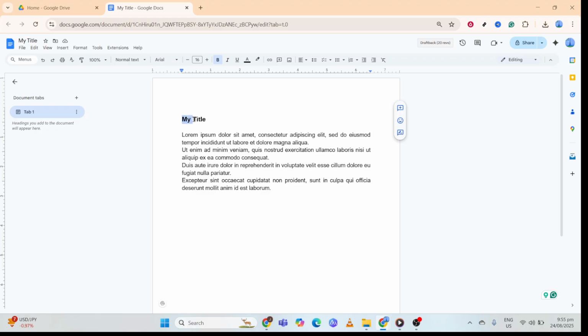Method 1. Highlight your title by clicking and dragging over the text. Then, use the keyboard shortcut Ctrl+Shift+E. Instantly, your title will jump to the center. Quick and simple.